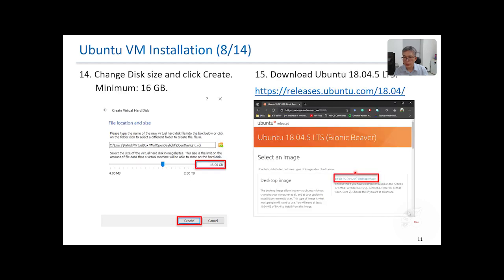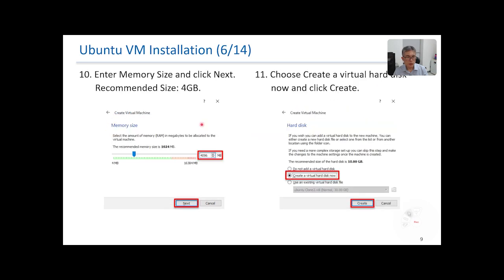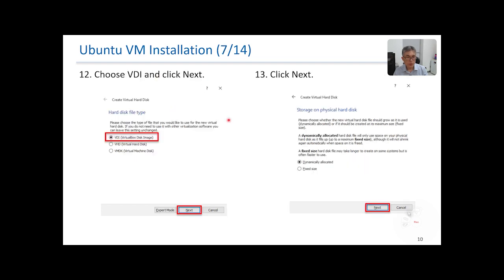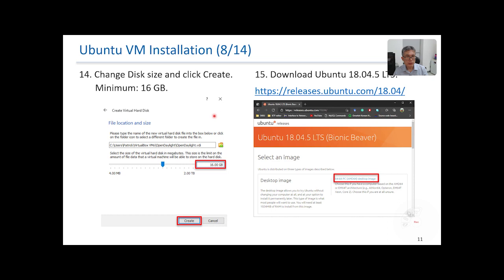Next is to change the disk size and click create. The minimum is 16 gigabytes. Previously, that was the memory size, the RAM size, which is 4 gigabytes, but this is the disk size, minimum 16 gigabytes, for the virtual machine.